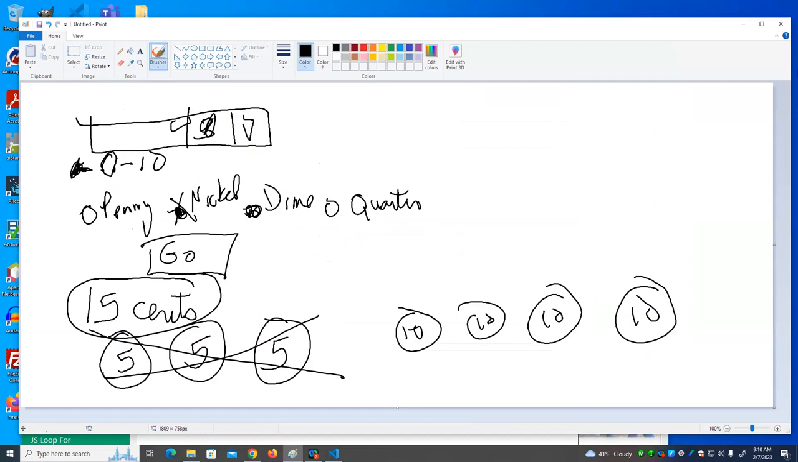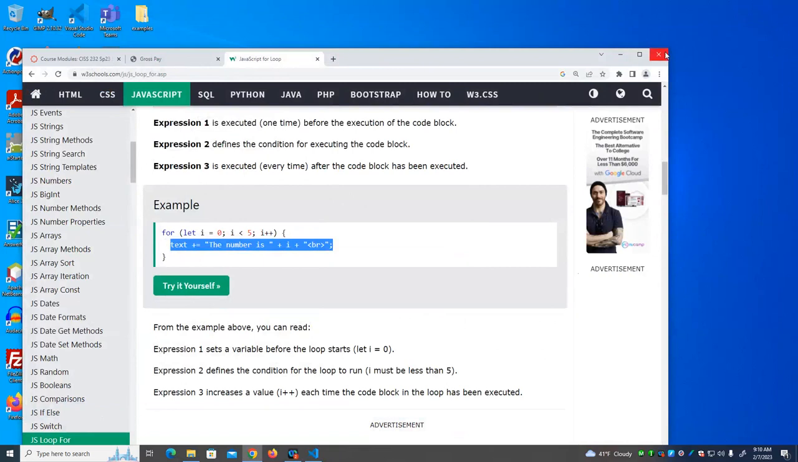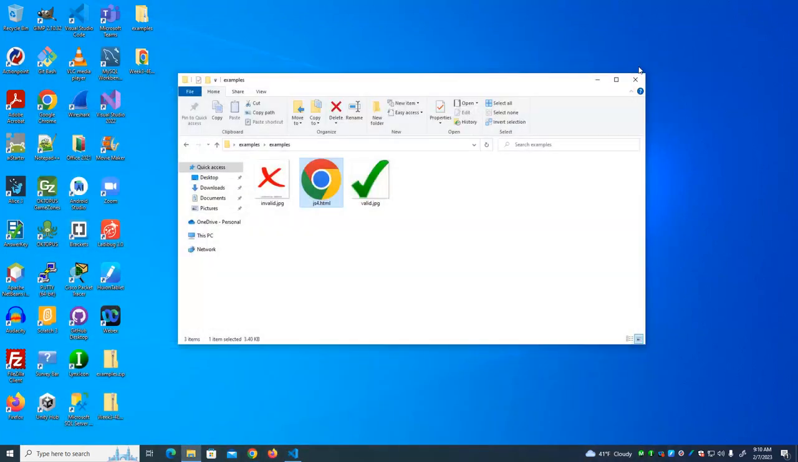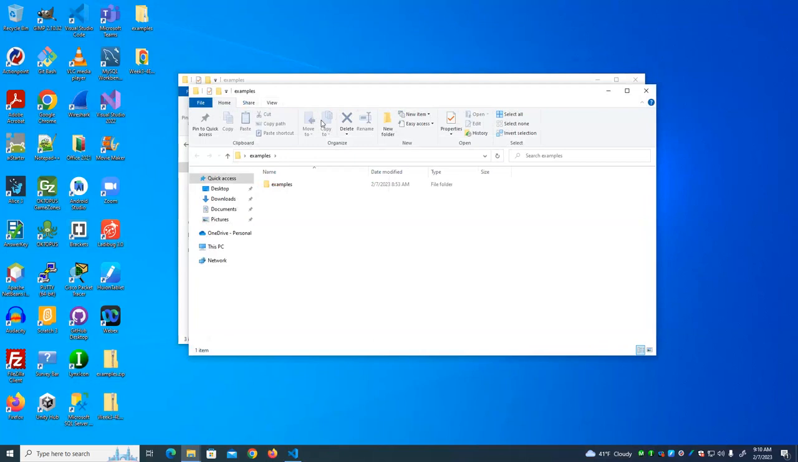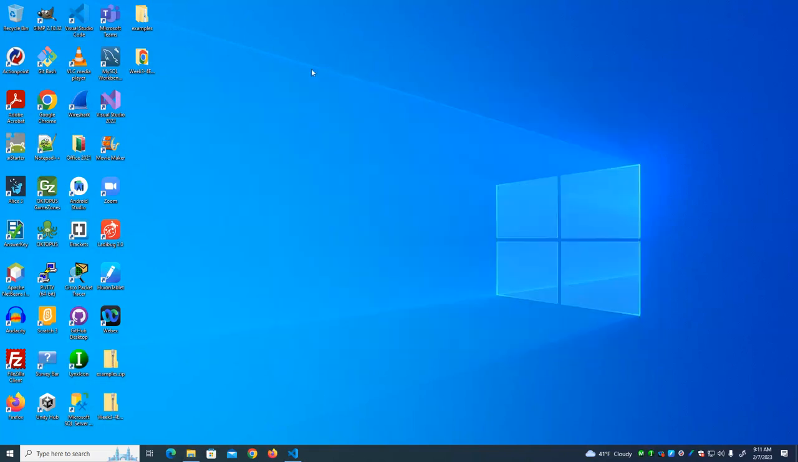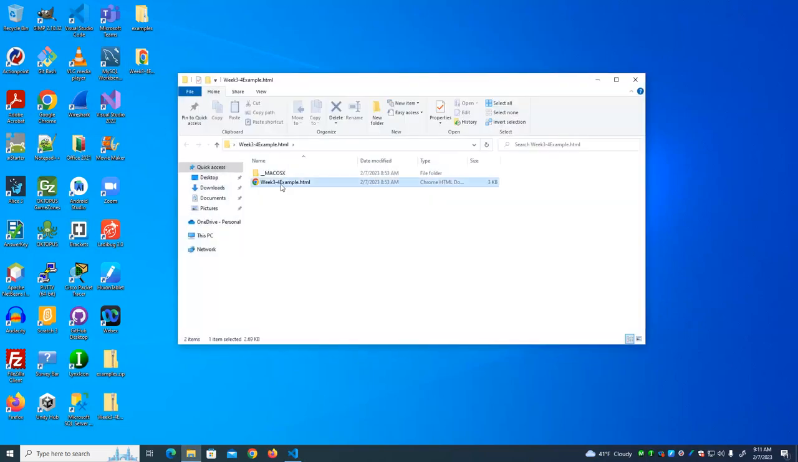All right, let's look over today's example. And today's example is similar to what we did before, and I'll show you how it works. And then we'll look at the code.